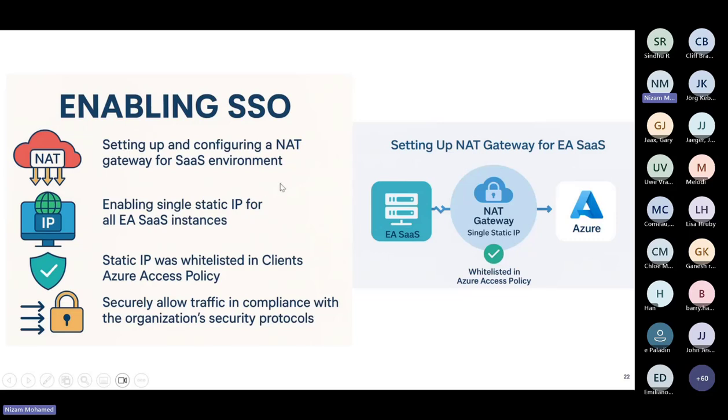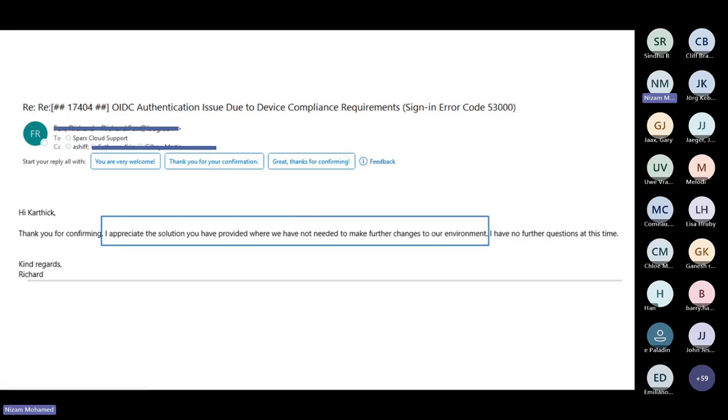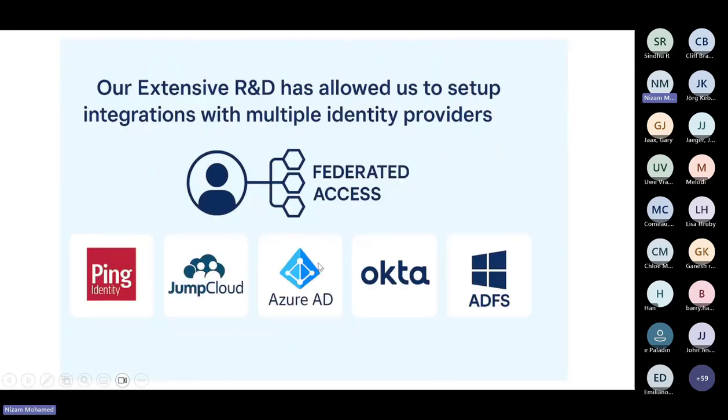But at the end of the day, what we did was set up a NAT gateway for the SaaS environment, get it whitelisted in the end user's access policy, and that allowed traffic in compliance with their organizational protocols. After we implemented this, we retested it, and the user was able to confirm that the solution solved the problem. So this was one interesting scenario that happened in recent times, which I wanted to highlight. But this is not the only one.